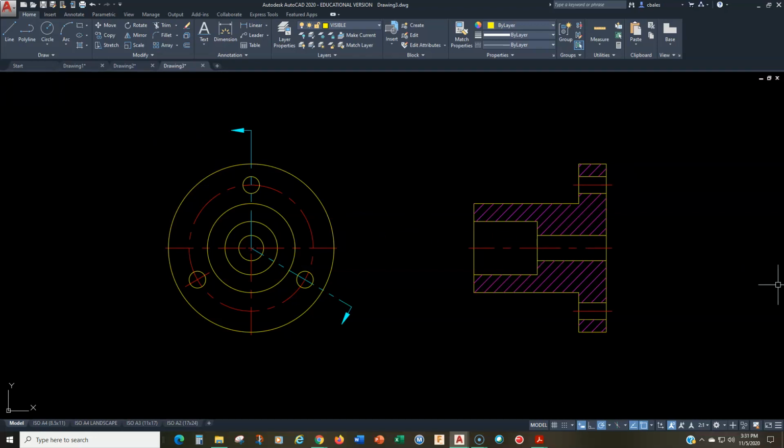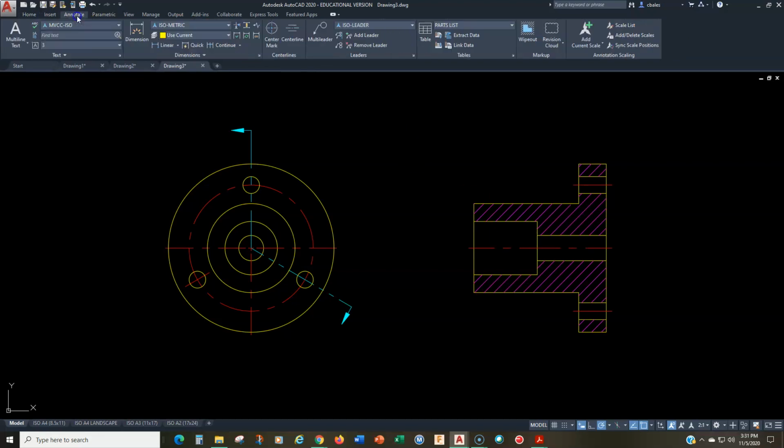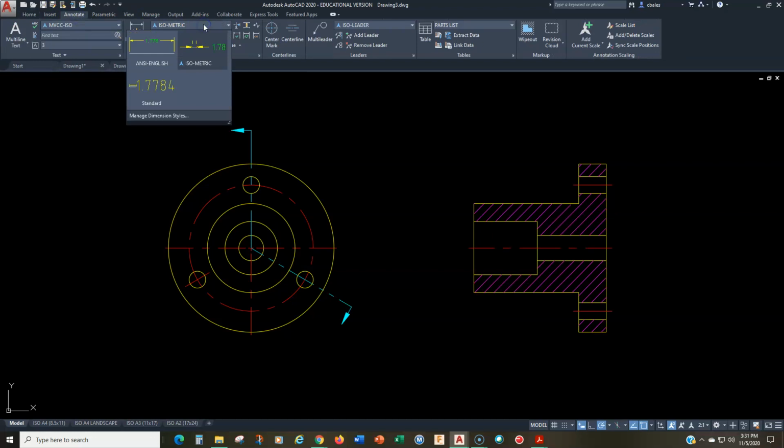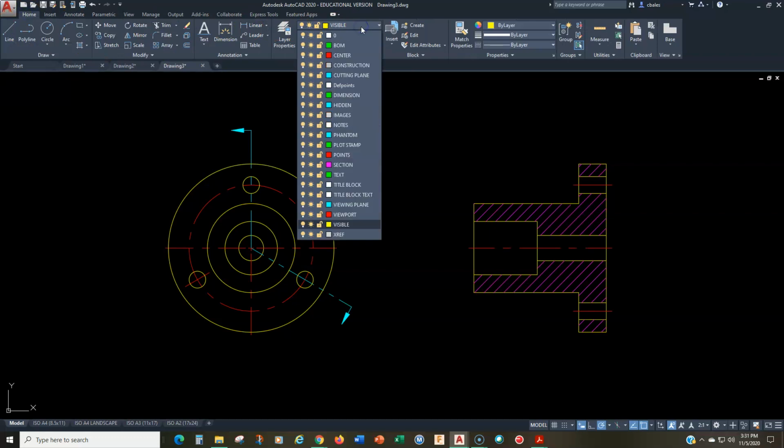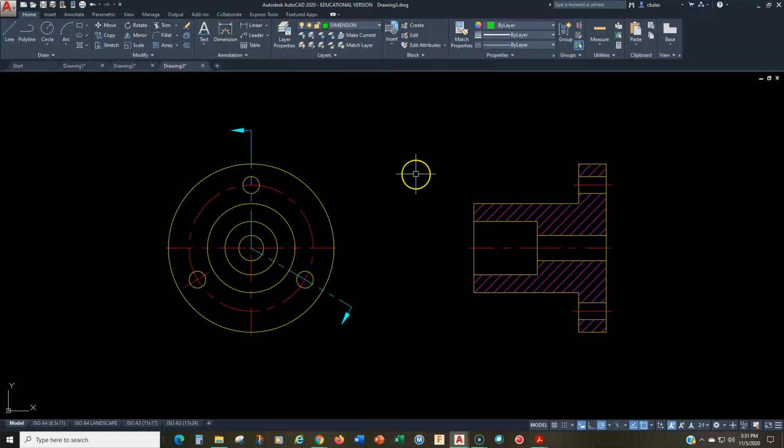So that's step 5. Now step 6 says select the dimension style. So I'm going to go to annotate, and we're on ISO isometric. It's an annotative style. Step number 7 says set the current layer to the dimension layer. So I'll go back to home and set this to dimension, and then I'll start to dimension.